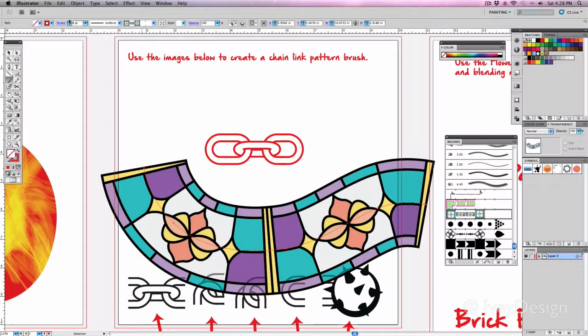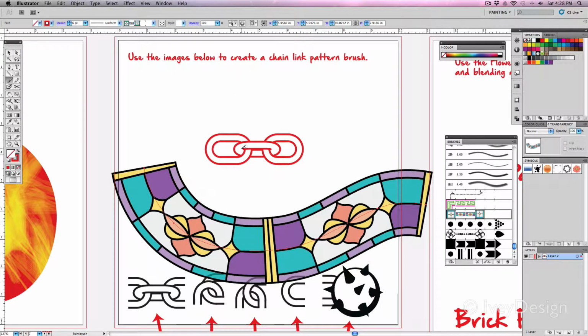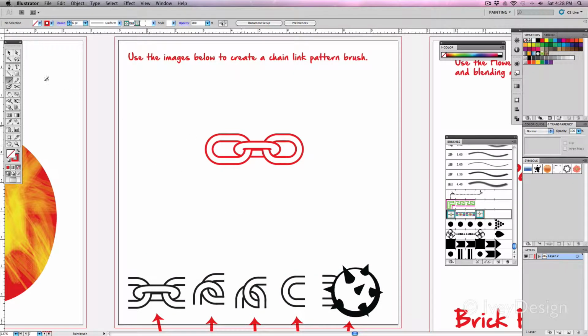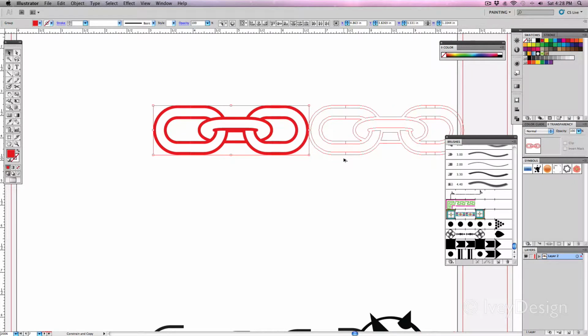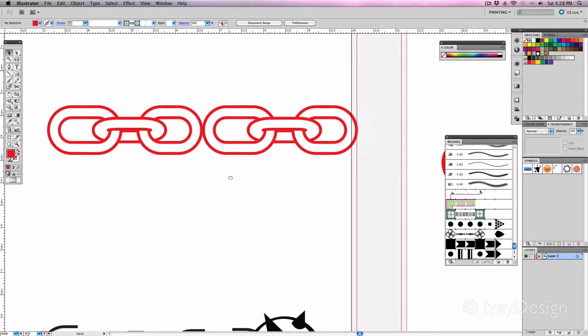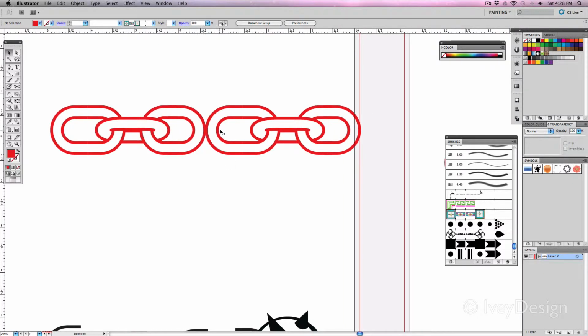I can choose any type of object and make a pattern from it. However, there's a couple of things to keep in mind. Let's look at the chain link that we want to create. In this case, if I wanted to copy this link over and over again, if I used just this and I copied it again, this is what it would start to look like. That's not exactly what I want. I want there to be a link in between each one of them.